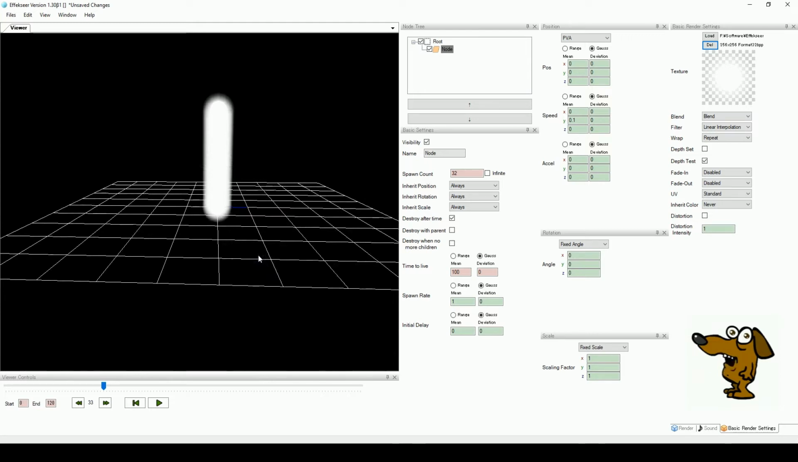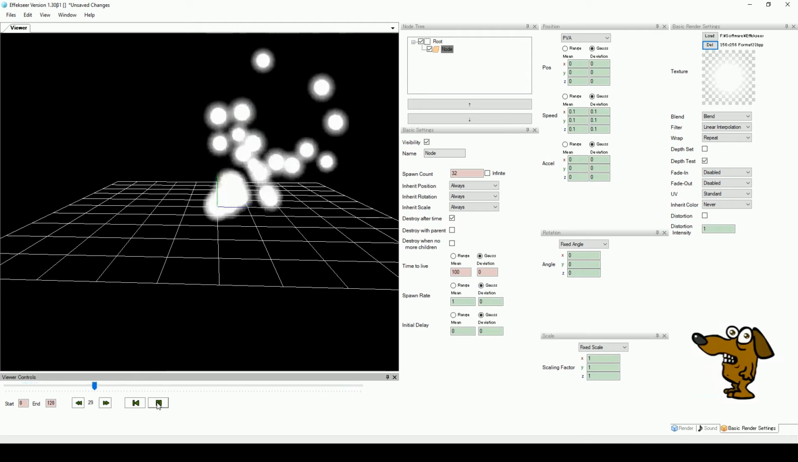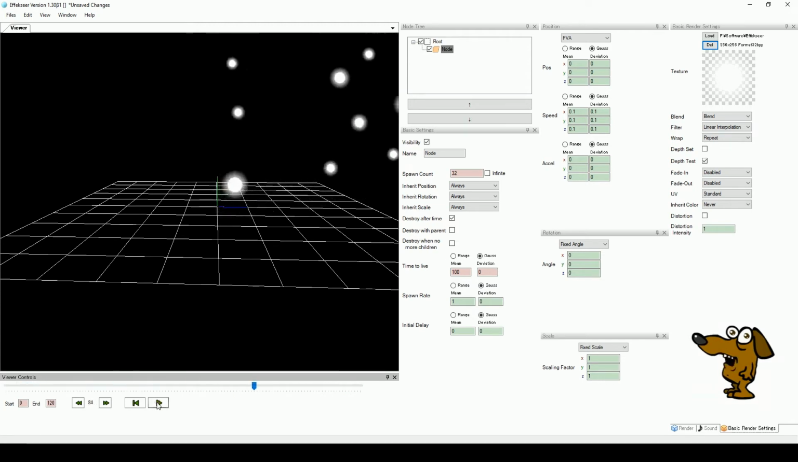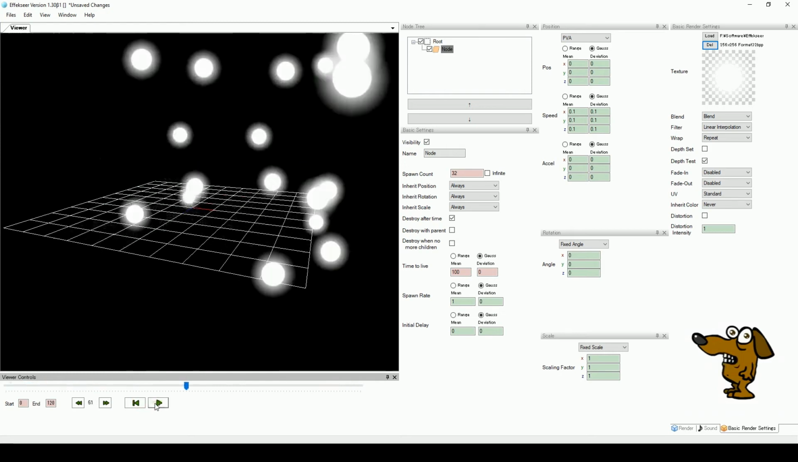Okay, time to make things more random. Next to our Y speed, let's add a deviation of 0.1. This means the speed can be anywhere between 0 and 0.2. Now, add speed and deviation to the X and Z axis. It's starting to look like an explosion of sorts. Each particle now has a random speed in every direction. They travel at this speed, until we reach frame 100, when they vanish.